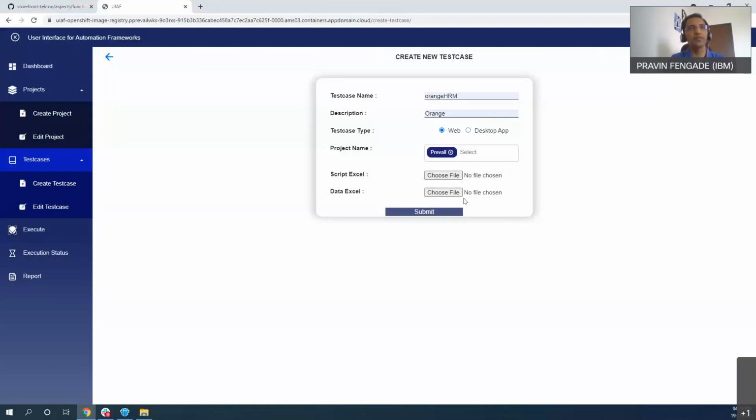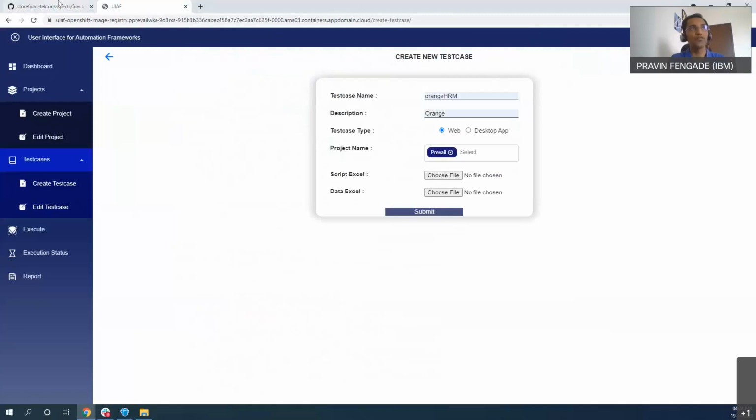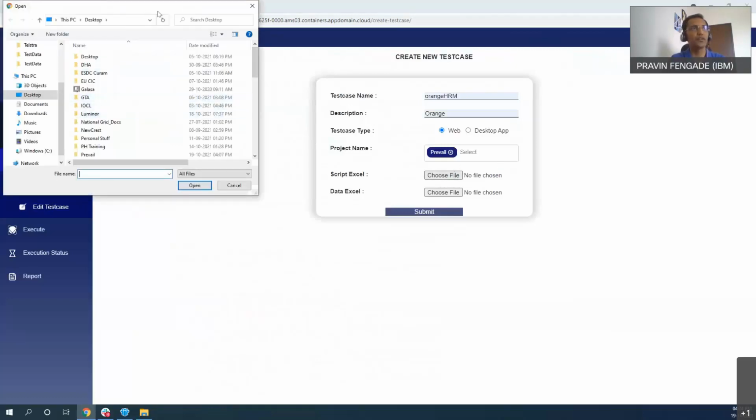And then script and data file. So these two important files, right? So we'll be providing these files in the same GitHub. So you can download from there, modify the data file with your first name and last name, and then use it. But here I'm just using the same file basically.